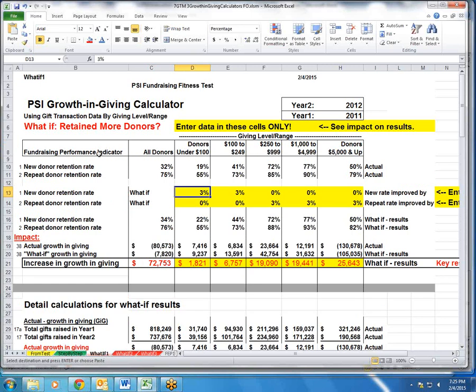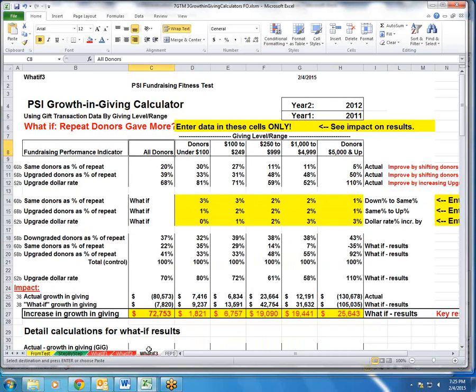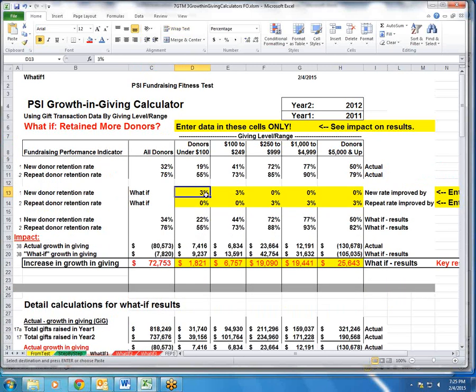The first calculator was measuring if you retain more donors. The second one measures if you acquired more donors, and you have 2 lines for your variables. And calculator 3 is measuring if repeat donors gave more. And in this calculator, you have 3 line items that you can play with. And if you don't want a cumulative effect between all of the 7 indicators of the 3 calculators, then you just set the variables back to 0 before you move to the next one.